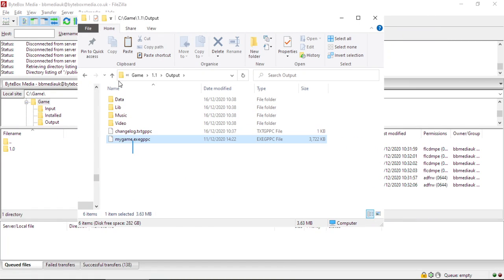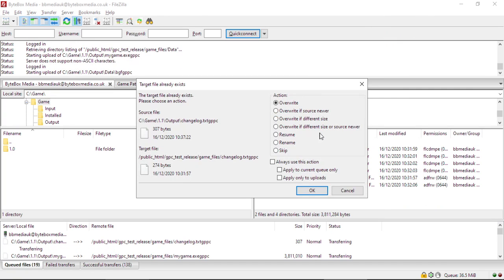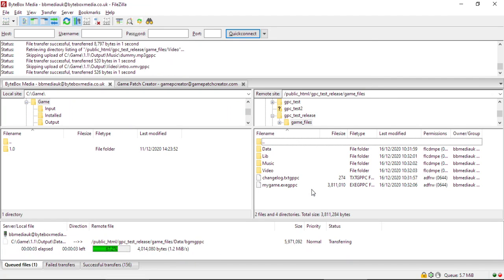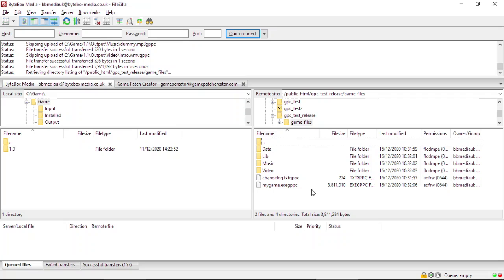So to do this, what I would recommend is when you upload them all like this, FileZilla or your FTP is going to say, well, these files already exist, so what do you want to do? Just select overwrite if different size or source is newer. That's all you need to do. So basically you're only uploading the files that have been changed then. If any files haven't been changed, then it's absolutely fine.